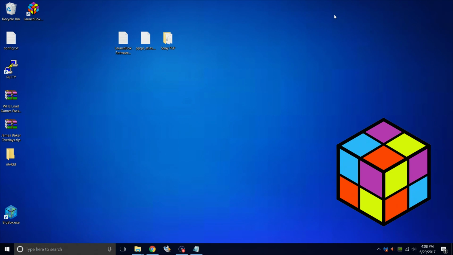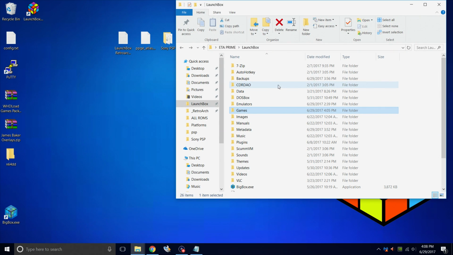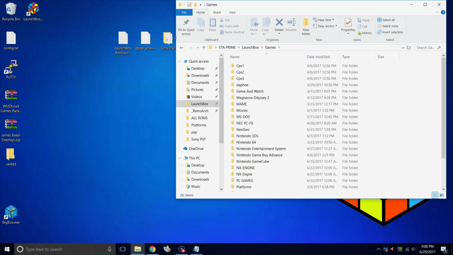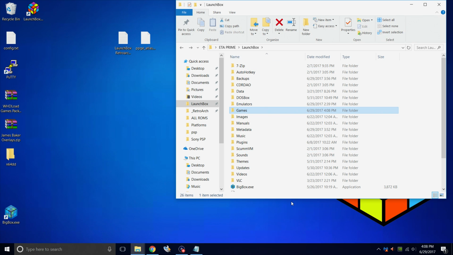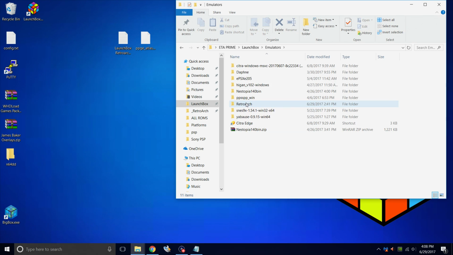Let's go ahead and get started here. I have my folder with my games. I'm going to place that in my LaunchBox directory under games. Now I know exactly where they are. Easy access. We're going to back up one. We're still in our LaunchBox directory. We need to go to emulators, RetroArch, if you have RetroArch located here.